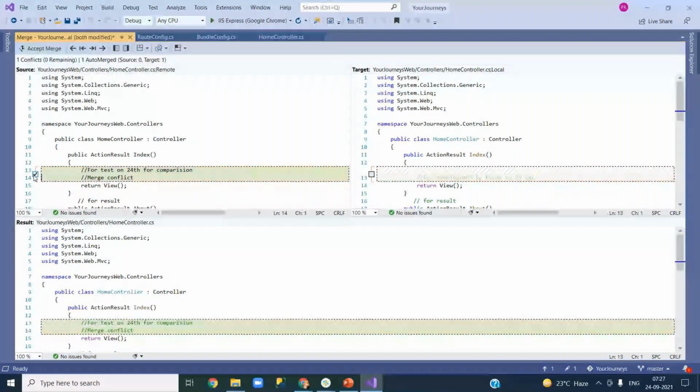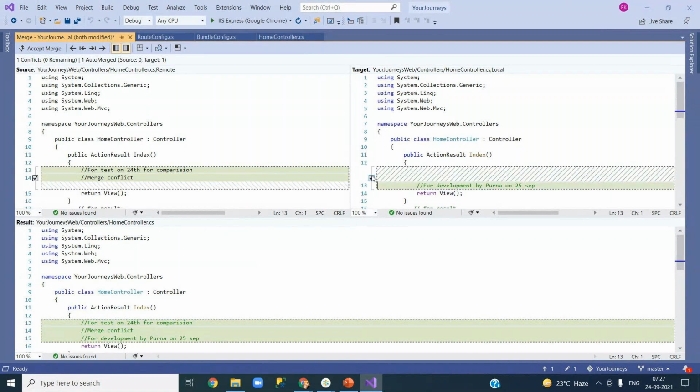See, the moment I clicked on the checkbox of this change, those changes are previewed in the bottom. You see it here, right? And I want this change also. Select this. Now you see line number 15, I can see this change as well for development by Purna on 25th. So now both changes are accepted, because we both agreed basically.